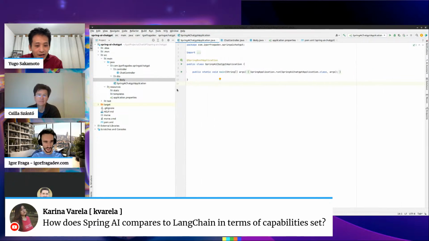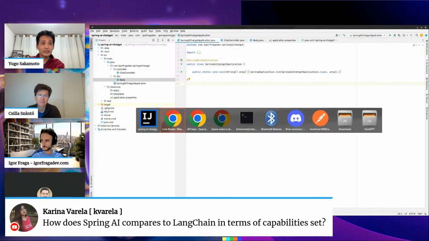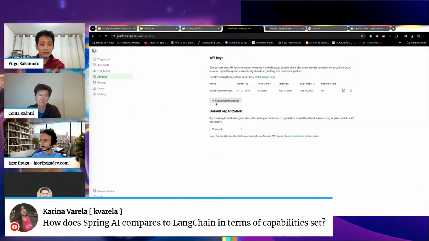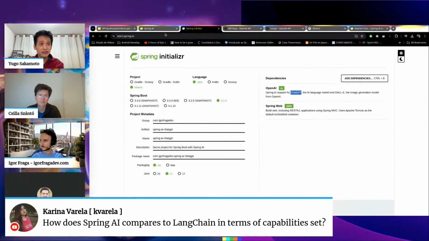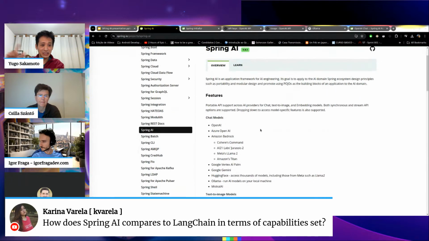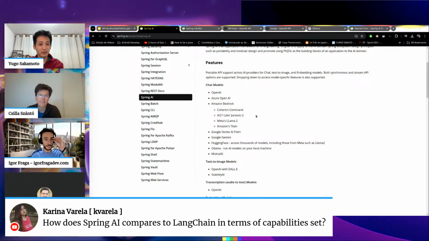I see that Spring AI already has lots of model implementations, right? Not a model implementation, but the integration implementation for a lot of different models.